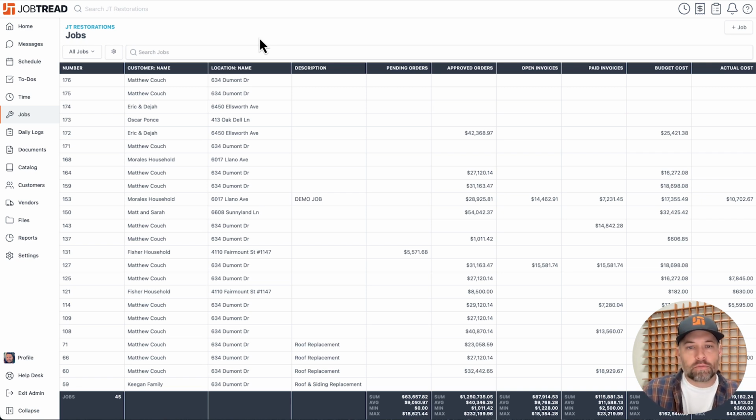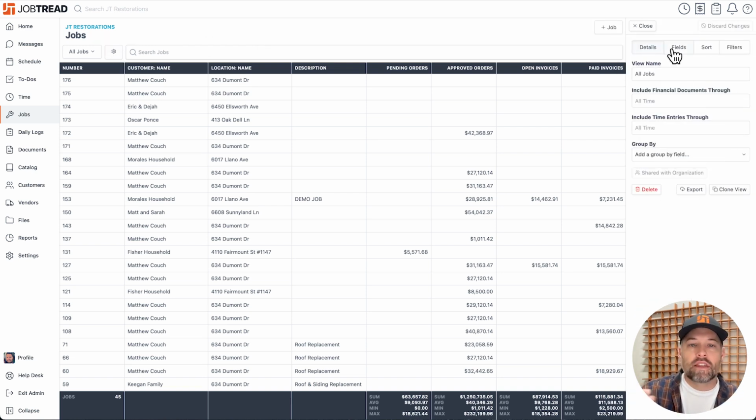So we kind of start with this spreadsheet style view, which is really fantastic because you can customize the data set. You can change what you're seeing. So I can go in here and modify the columns to see things like who is my salesperson for the job, who is the project manager. Anything that you want to track about these jobs, just know you can through setting up custom fields.